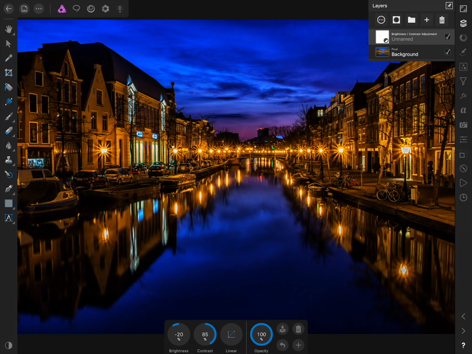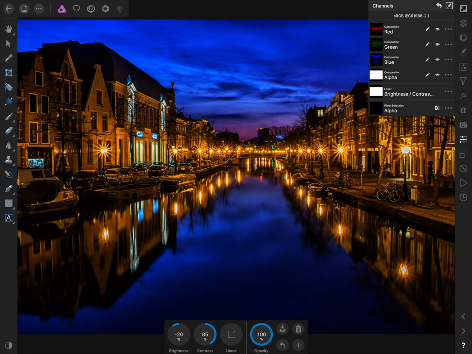First, we'll need to invert this mask so it goes from completely white to completely black. To invert a layer, come to the Channel Studio and then press on the 3 circles to the right of the layer that you want to invert. We want to invert the brightness and contrast adjustment layer, so I'll press on the 3 circles to the right of it. Then I'll press Invert.